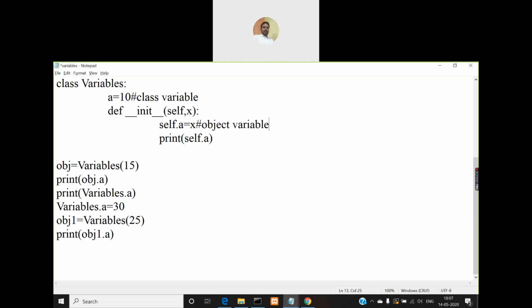So when there are two variables, one is an object variable and the other one is a class variable with the same name, and when you use the object to access that variable outside the class, it refers to the object variable. But when there is no object variable with that name, it refers to which variable? Class variable. Okay, so that is one important point you need to understand from this program.